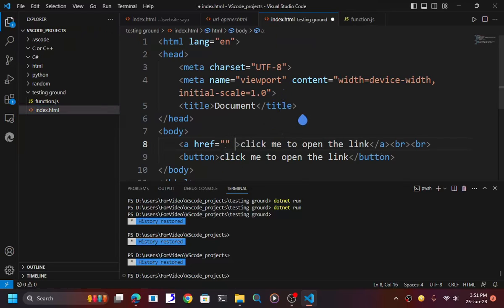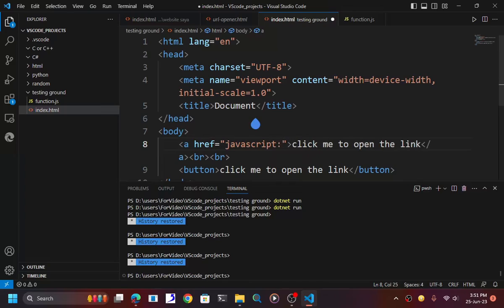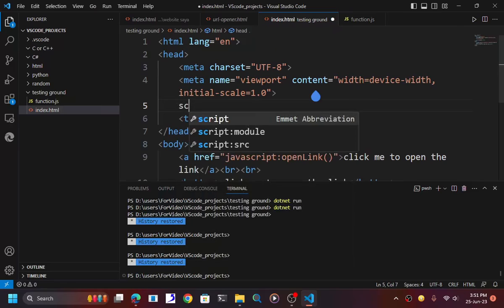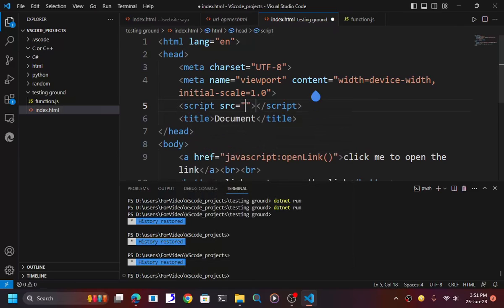Now if you want to do it on an A tag, the first thing you need to do is add javascript: to indicate that you are going to execute JavaScript code. So openLink, the JavaScript function. Since we are doing this in an external file, type script src. The source of our script shall be function.js.